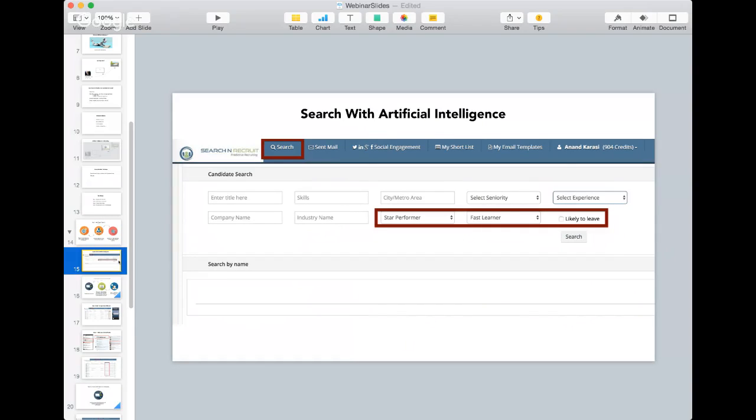So this is what the screens look like, and we will go through the demo again. So you would select search, and you can enter the titles and the skills, the location, the seniority you need. Are you looking for a VP level person, a director? And those are all the regular ones that you see. And then the ones that are highlighted here are the new criteria, which is the AI-based star performer, fast learner, likely to read. So let the machine read the resumes and do the first level of screening for us.